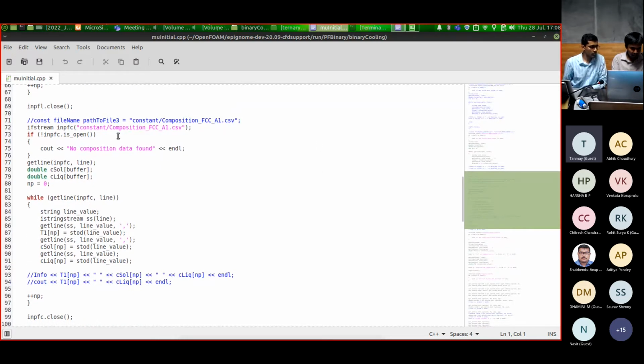In that case, to maintain consistency, we can also have the CSV files corresponding to the other phases. We can also access them from the constant directory. The addition is that composition underscore CPA1 name can be created here after reading the phase name in the constant file. So the input can be made in the constant file.